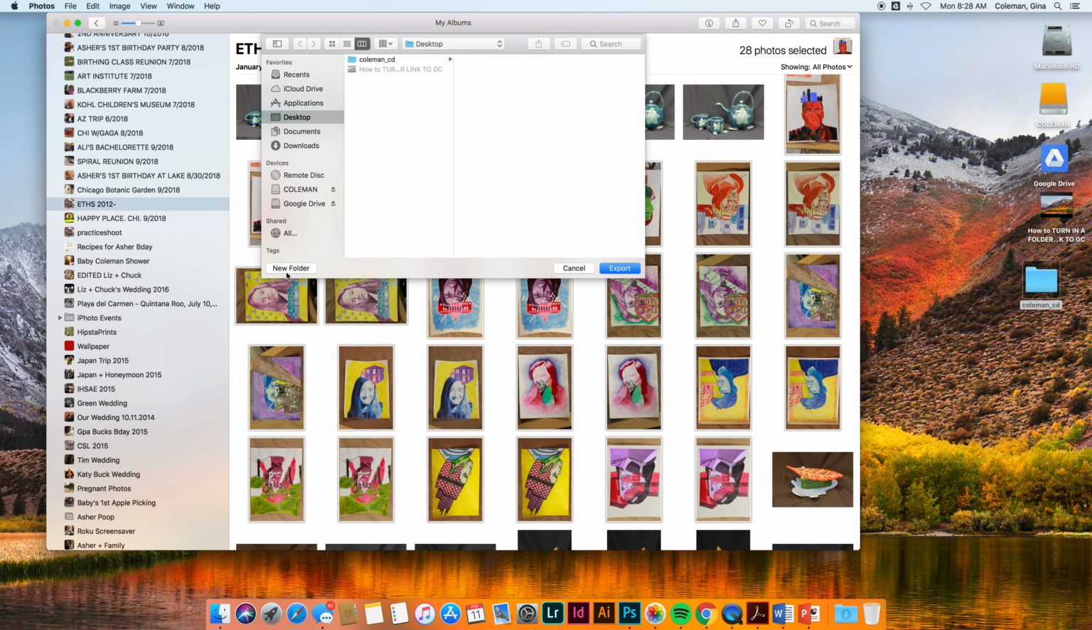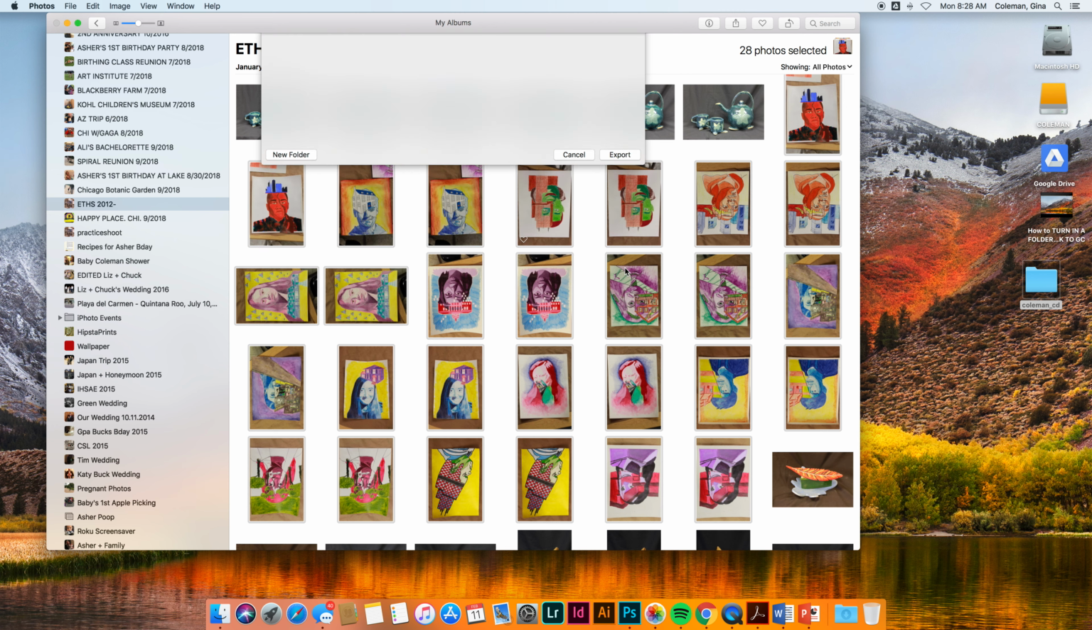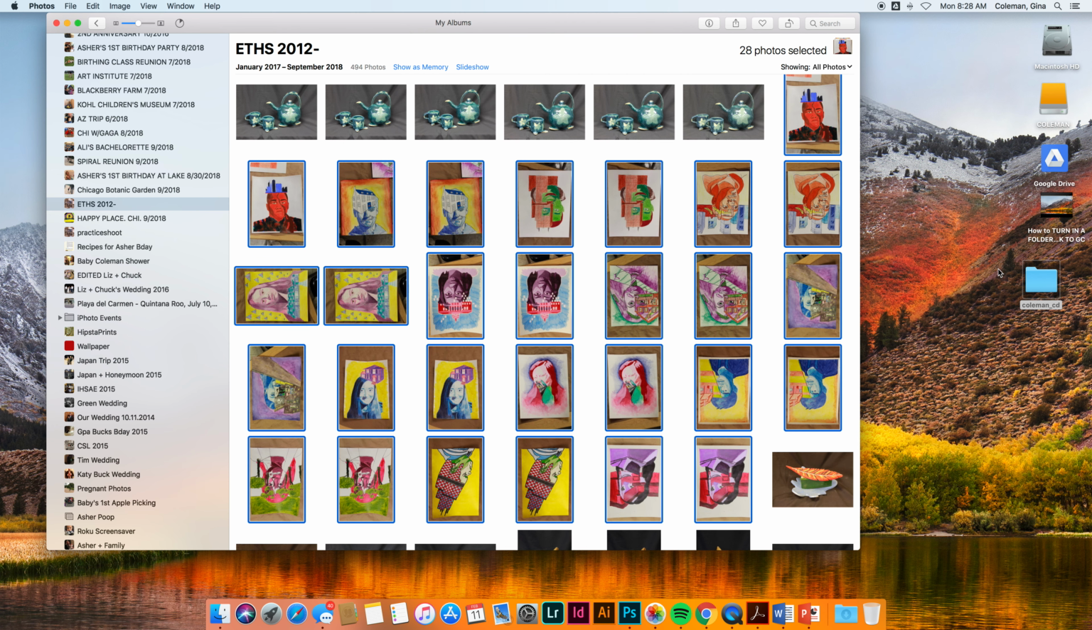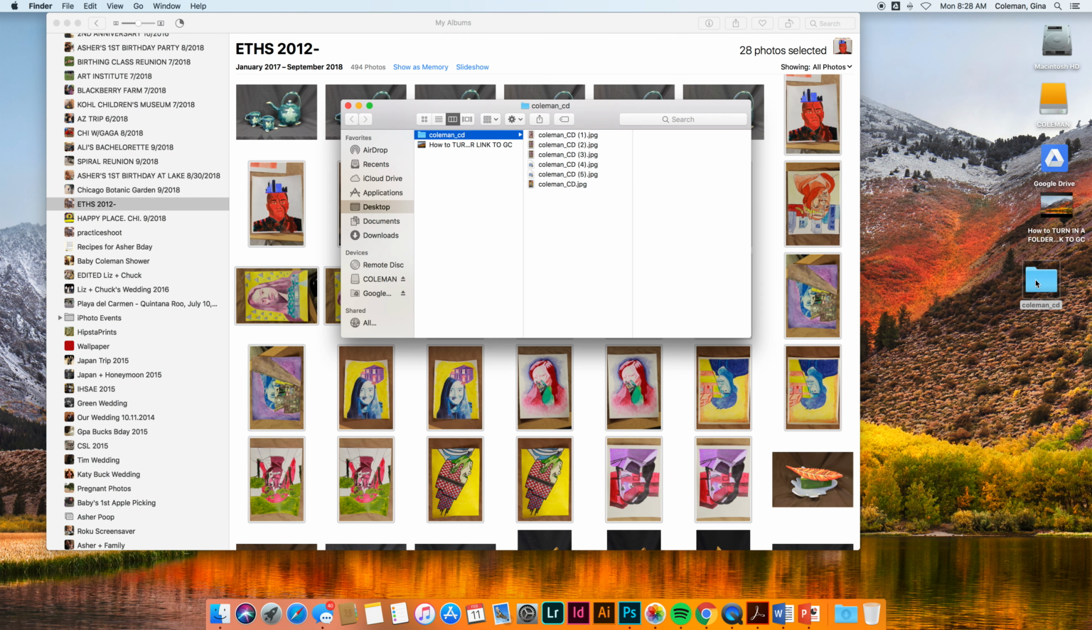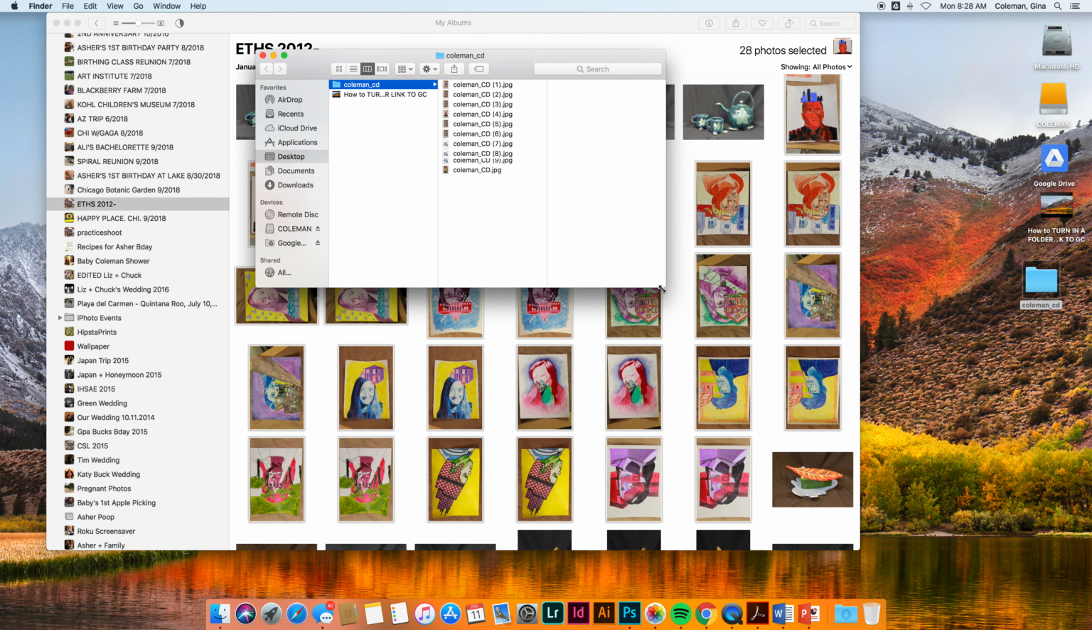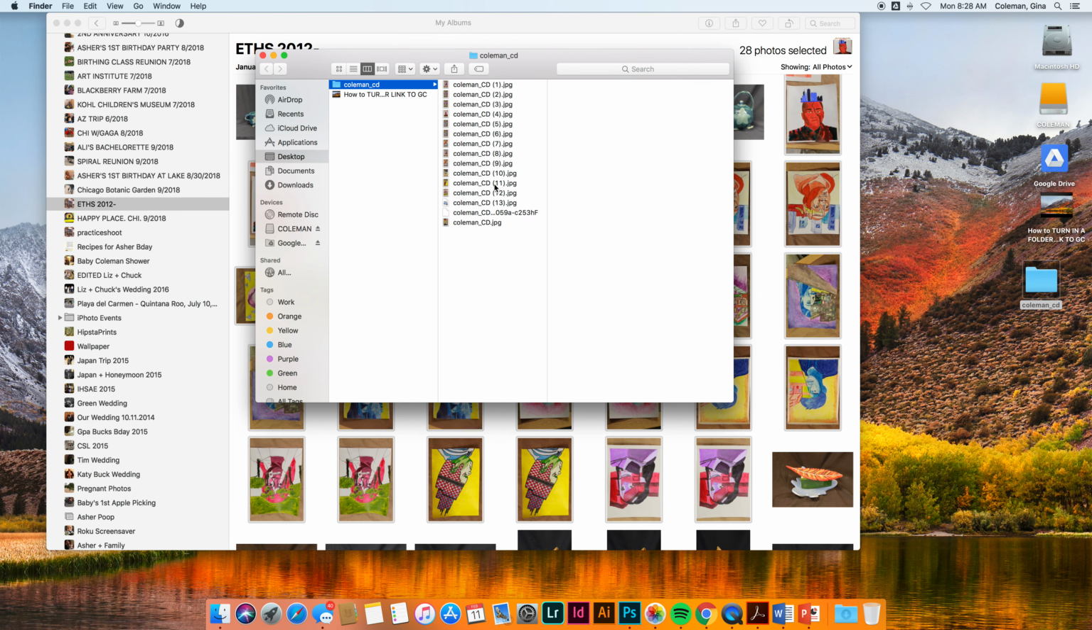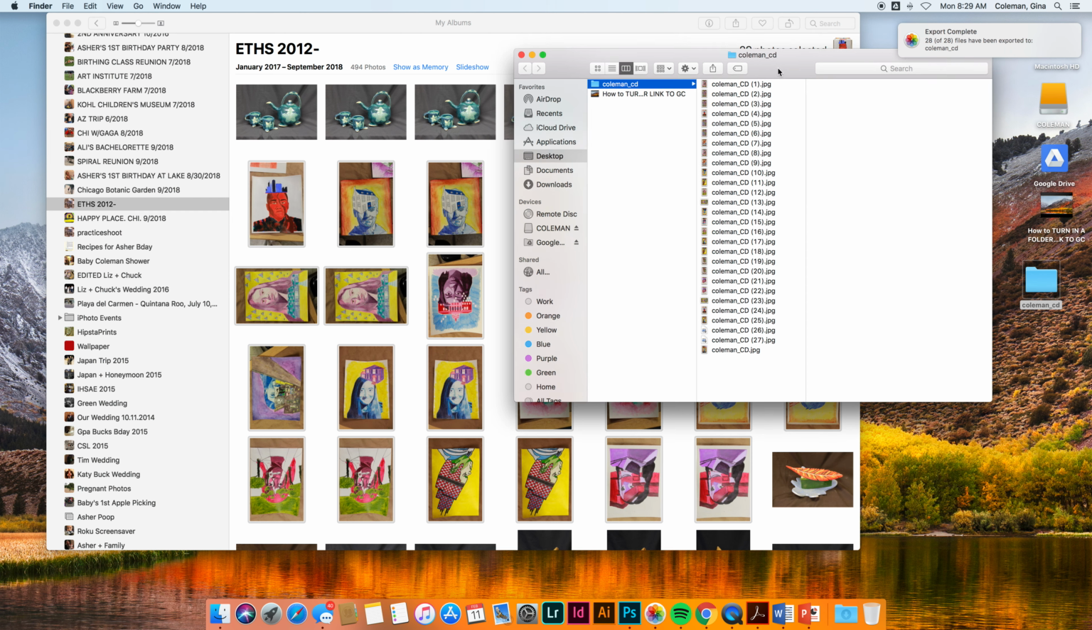And this is the other way you can make a folder if you still need to. You can click New Folder down in the left-hand corner right here, or since I already made a folder, it's sitting right here on my desktop, right? Desktop selected, here's my folder. I'm going to hit Export. All of those photos are going to export into this folder. You can watch them doing it at the same time. They're all called Coleman CD, and then they're all just labeled 1, 2, 3, 4, however many photos I have. So this is going to take a second to export.